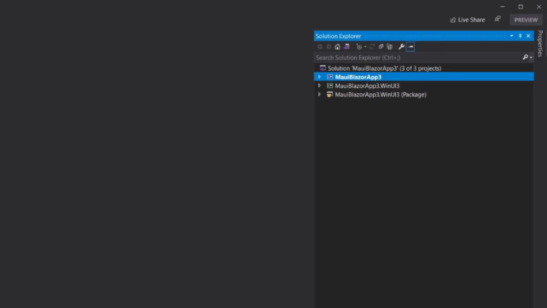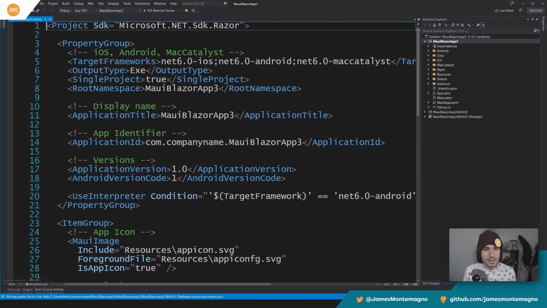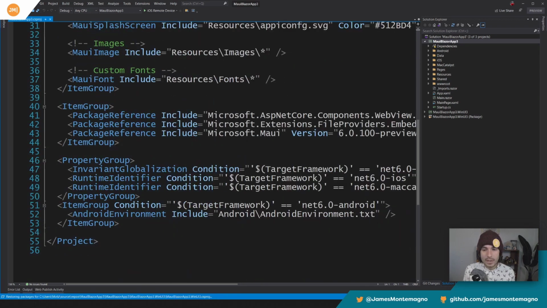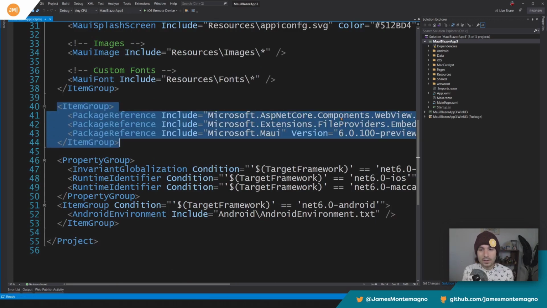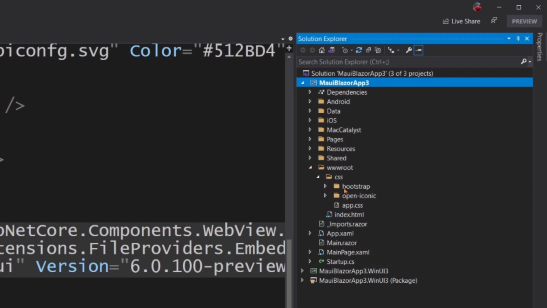So if we zoom in over here, we can note that it looks exactly the same. And that's really cool because if I open this up here, it's using the same exact stuff. Look, it's a .NET MAUI application. The difference is that this is bringing in some file providers, some components for WebView, for Blazor. If I look over on the right-hand side, we have a wwwroot folder with our CSS and our HTML.